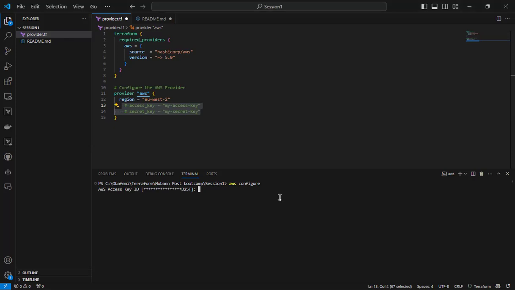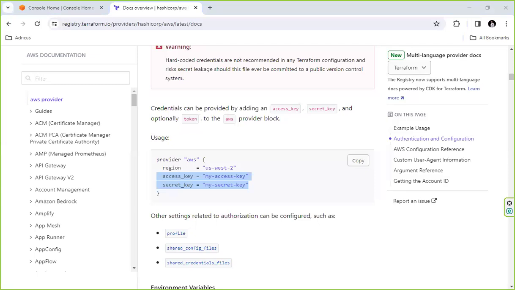Shortly, I'm going to unshare this screen so that I protect my privacy, so please bear with me. I'm just going to remove that from what I'm sharing at the moment. So what I'm doing is entering the access key ID.